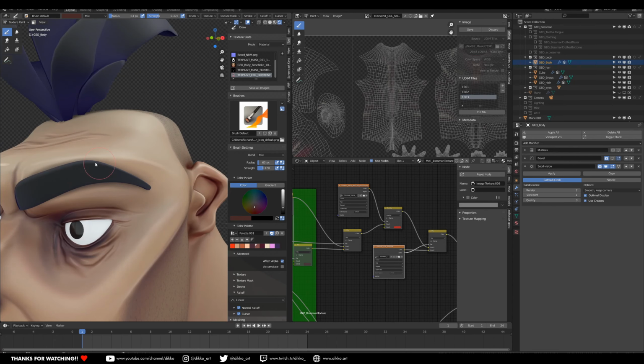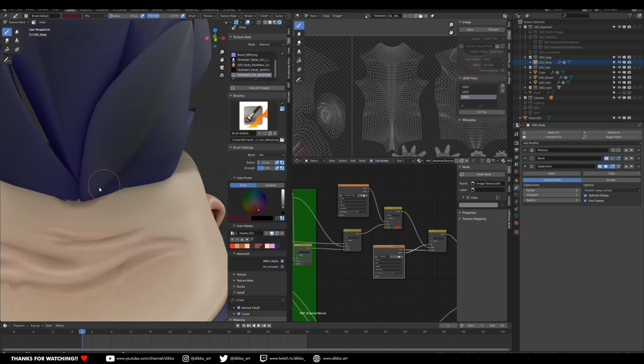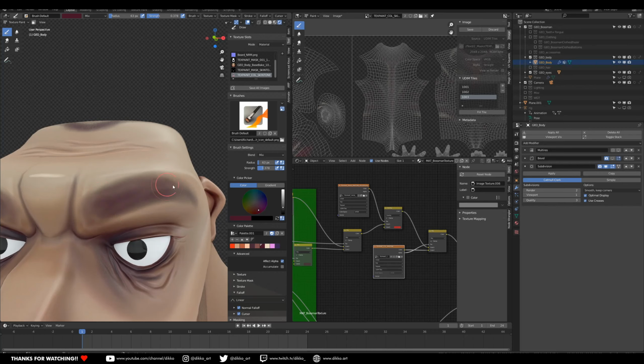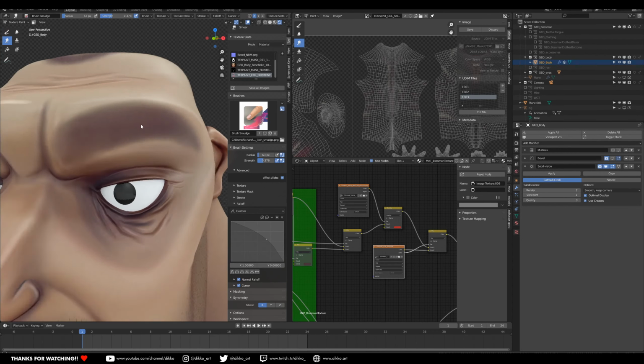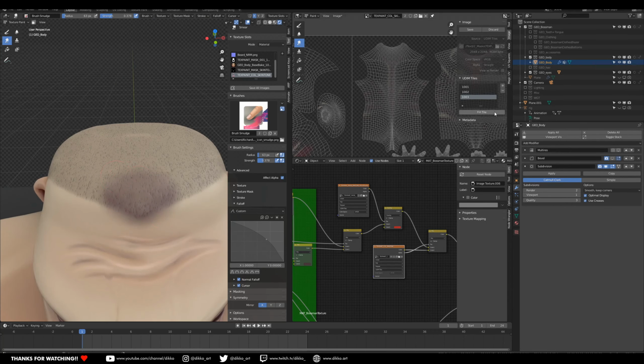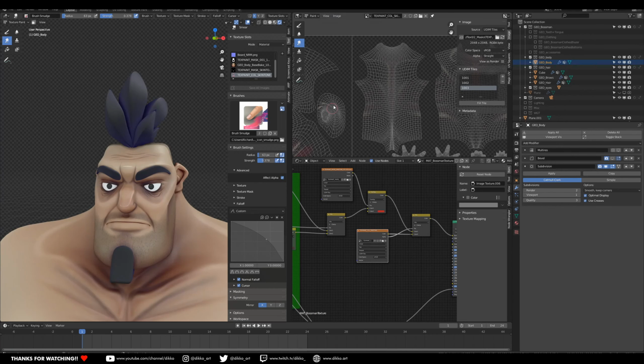I might bring in some fake ambient occlusion. I'll paint that into his beard, around the base of the head, all that sort of stuff. And that will be really useful to help settle his mesh as well. So he's starting to look really good at the moment.